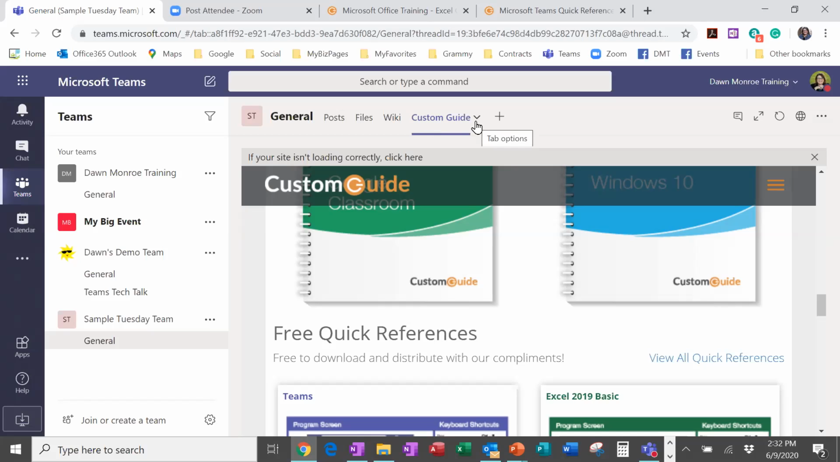You could add a landing page for your event. You could do all kinds of things in here. Okay, good. I thought some of you would really like some of those customizable features.